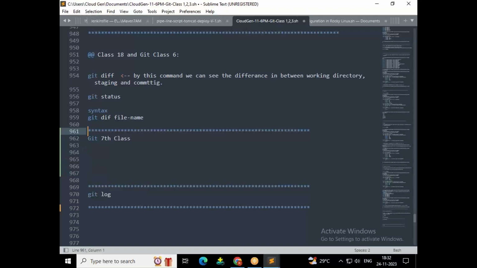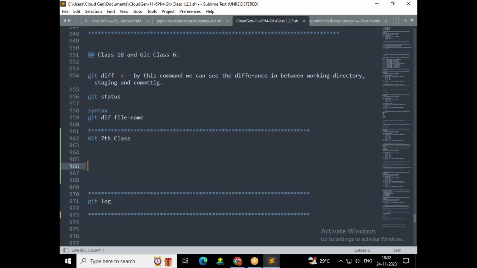Next, the git diff command is used to see the difference between working directory and staging, and between staging and committing. But this command will not work between staging and committing. In between stage and commit we can't see that, but we can apply git diff --staged if you want to see the content located in the staging area. In this 7th class, we will discuss git log in the next session. Today's session is branch.